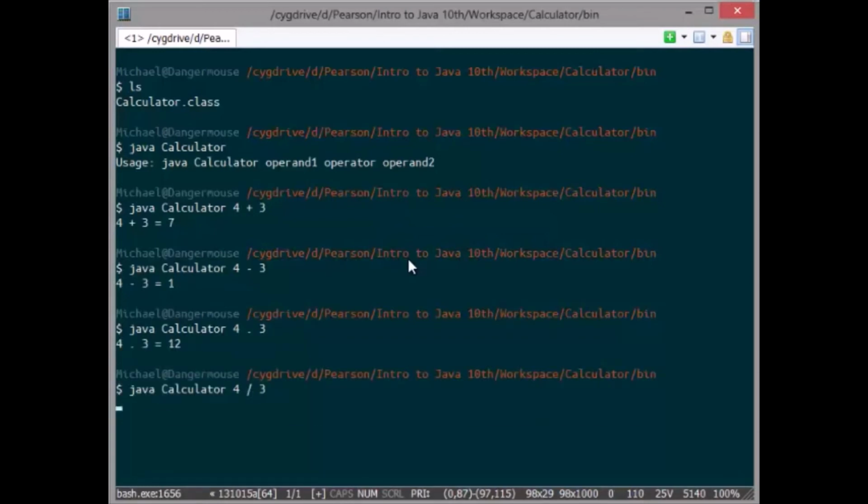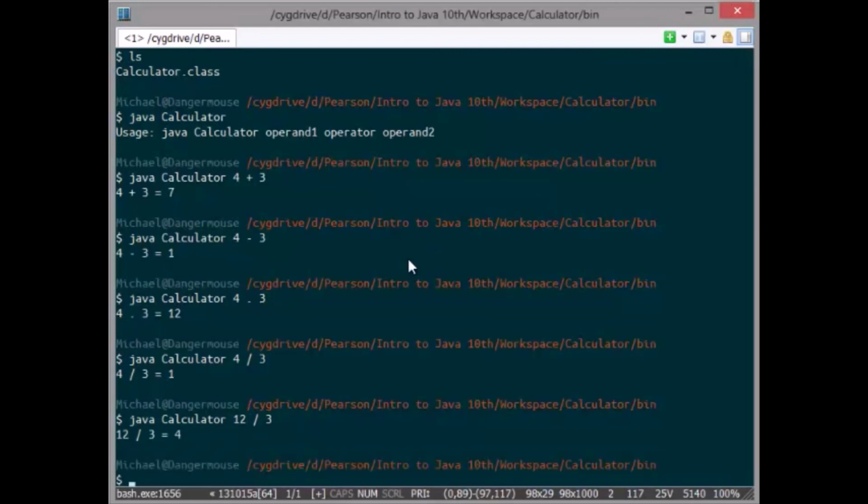What about division? Remember, this is integer division, so it gets rounded to 1. We don't have any decimal places. But if I wanted to do 12 divided by 3, we get 4, which is perfect. So with that, that's it for this video. Thanks a lot.